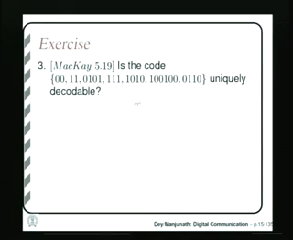Okay. So, here is an exercise. Is this code uniquely decodable? So, when we try to answer this question, we have to see whether we can combine several code words which can be also broken into code words in a different way. So, if we try this way, then we will see that in fact there are such streams which can be broken into code words in different ways.